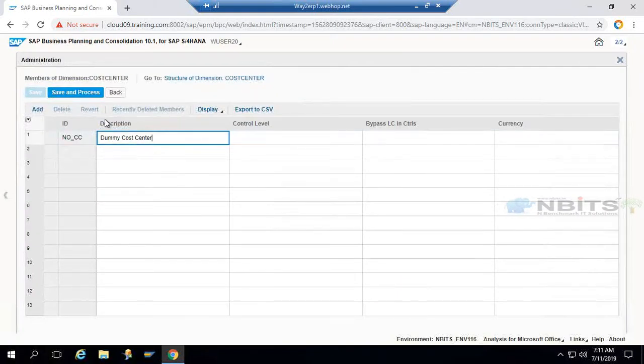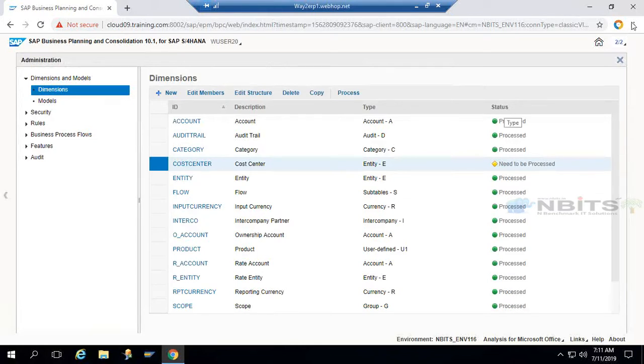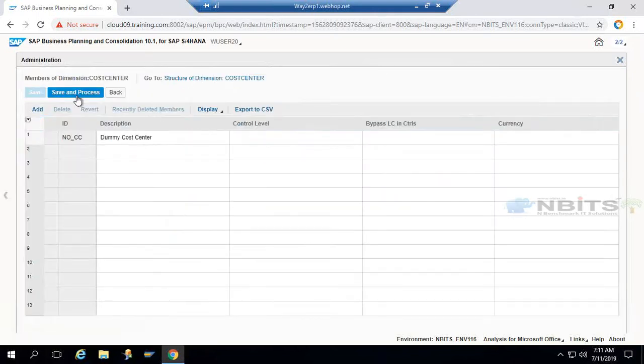Okay, it is saved, but we have to process. If I come back, you can see here it is in the yellow status, need to be processed. If you make any changes to the dimension, please make sure that you process the dimension. From here also you can process the dimension, or just open the dimension and click on save and process.